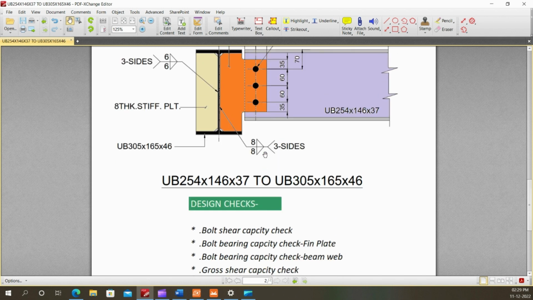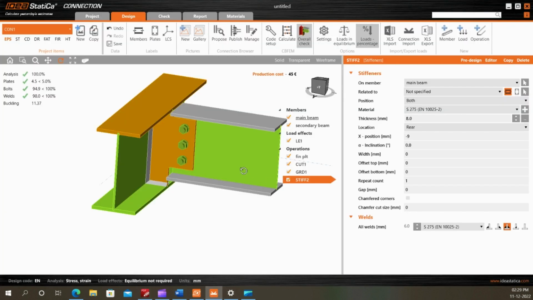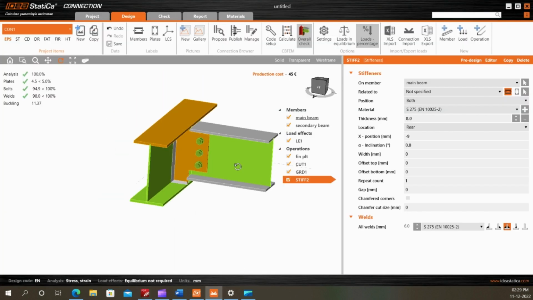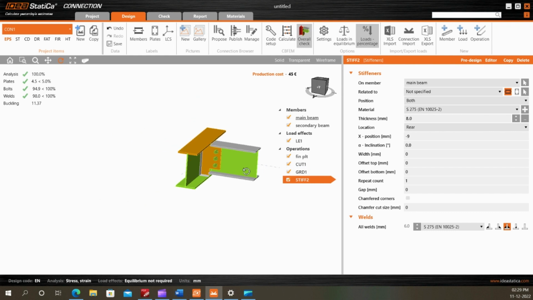So let's put an end to all of these arduous and time-consuming calculations, and let's switch to IDEA Statica, which employs component-based finite element analysis and design validated by full-scale laboratory test results. So the results will be as close to the actual as possible.